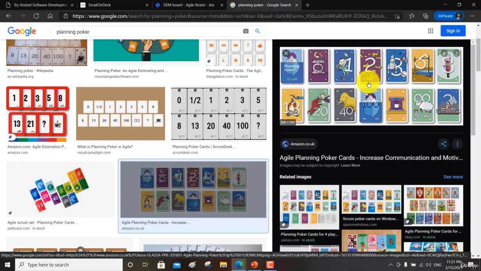Some people prefer this way of estimation, which follows the Fibonacci sequence and story points, and other teams prefer to estimate tasks only using time. So this user story requires 1 hour, 2 hours, and so on without using Fibonacci sequence. Both of the ways are correct.